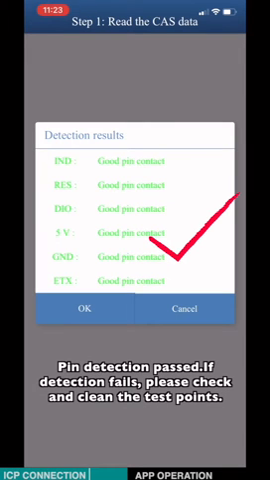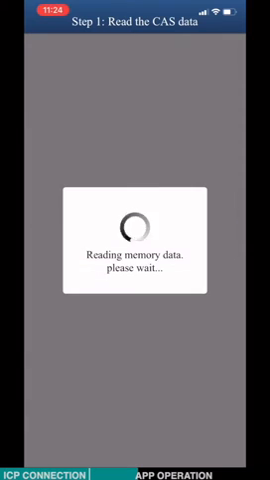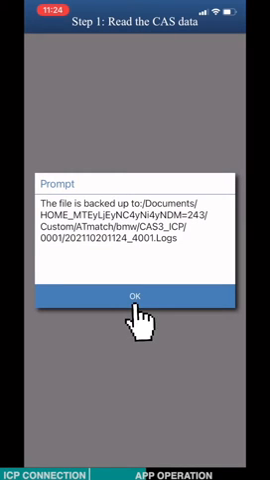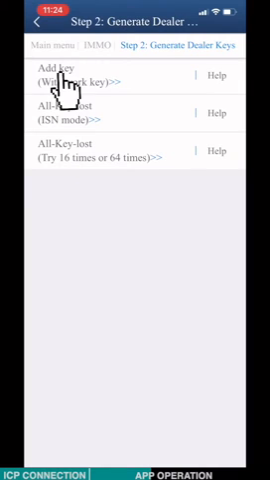Pin detection passed. If the detection fails, please check and clean the test points. Click OK. Check the VIN number and the mileage. Click Step 2. General Dealer Keys.